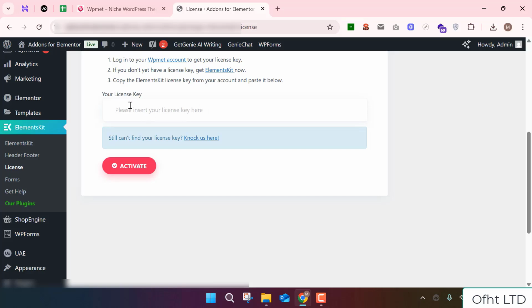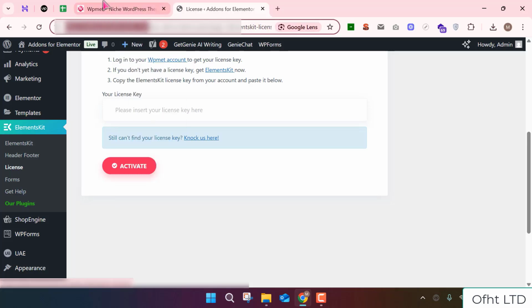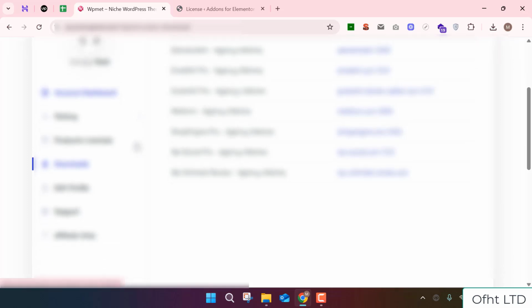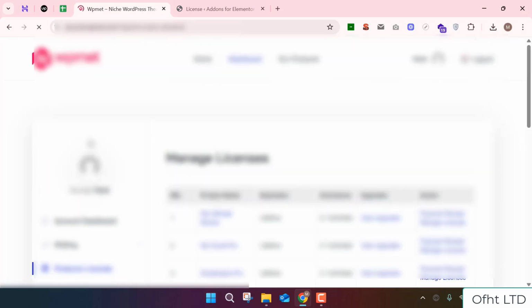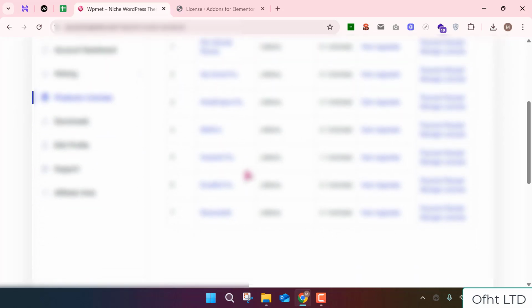To get this license, I have copied this domain name and then go to official website. Then click on product license. Then click on manage license. Now enter the domain name here and add domain. Okay. This is the license key for this domain.